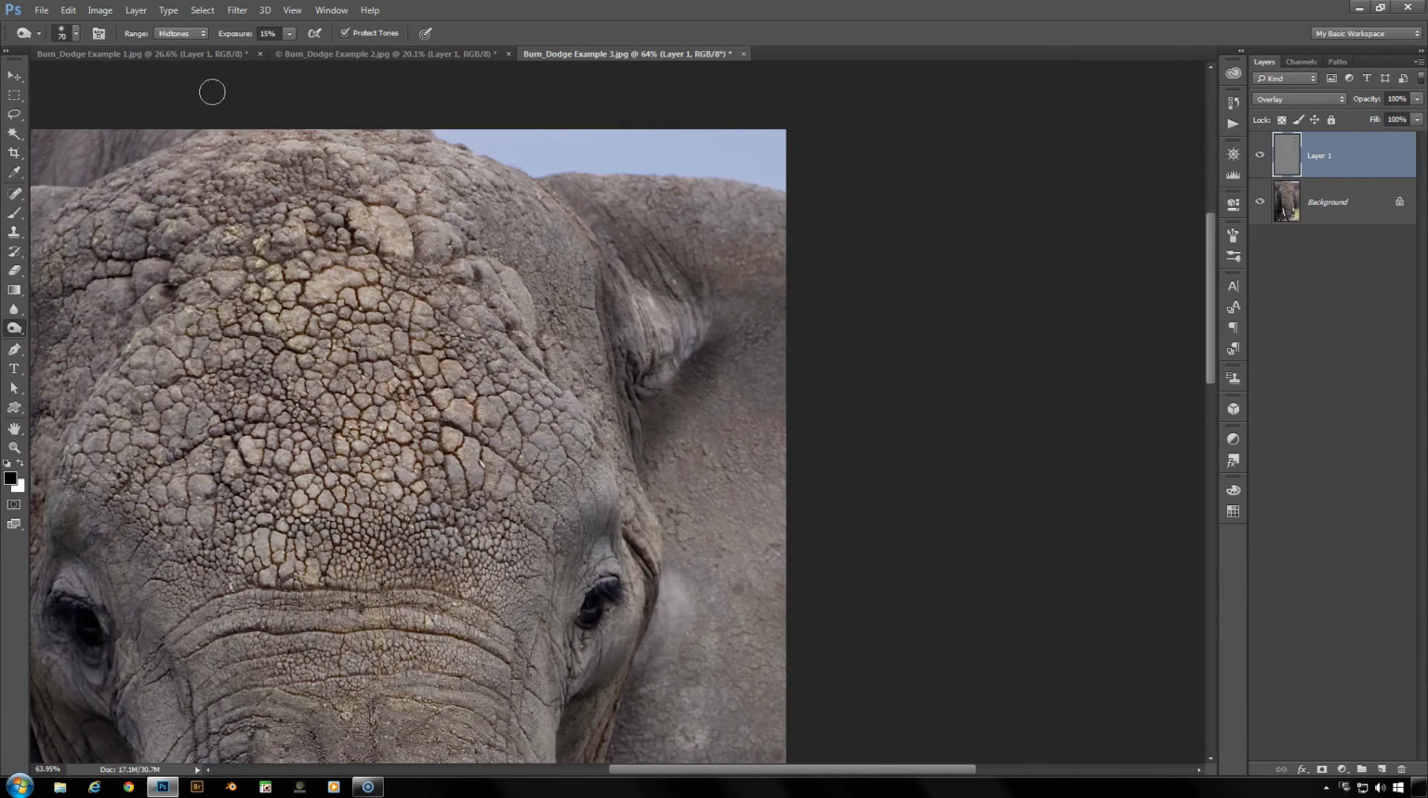What I'm going to do is bring that exposure down to 10% with a slightly larger brush, and just do some burning around here to help it blend in and fade out to the rest of the ear texture so it doesn't look too abrupt.